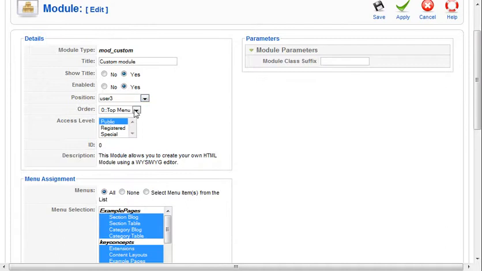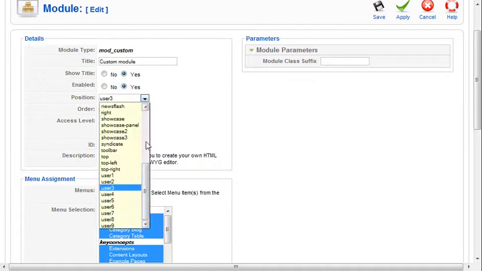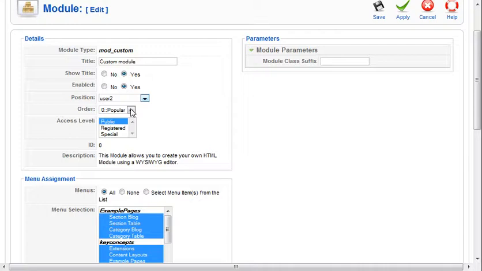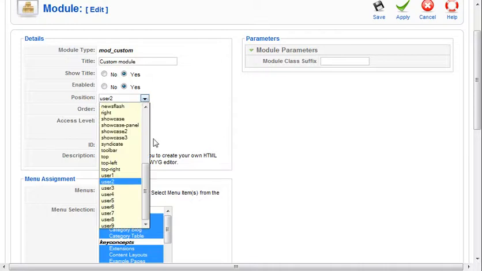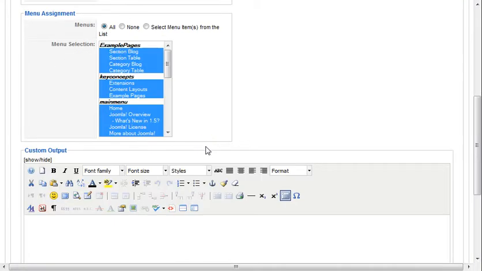And we're going to order it. Nope, top menu's in there with it. We want to put it in, what was it, user 2? It was user 3. Okay, so we'll put it in user 3, and if that's wrong, we'll come back and change it. For now, let's publish it on every page. And let's go grab some text that we're going to dump in our custom module.